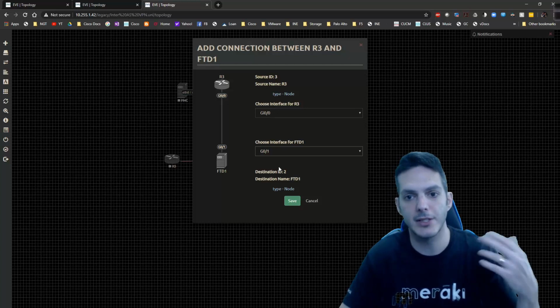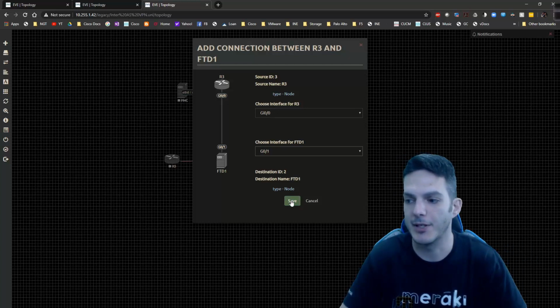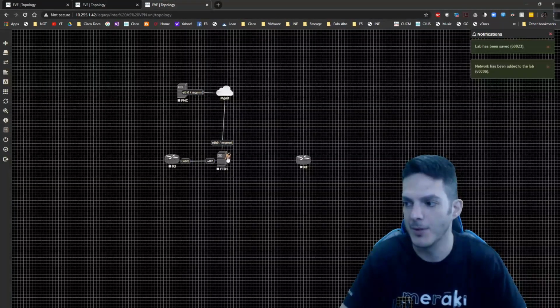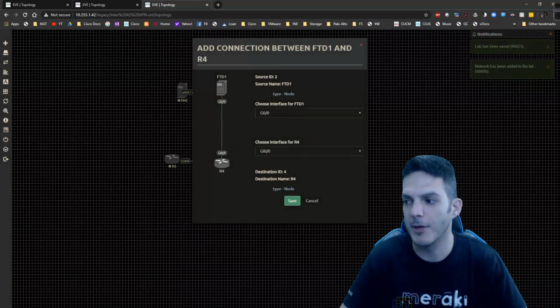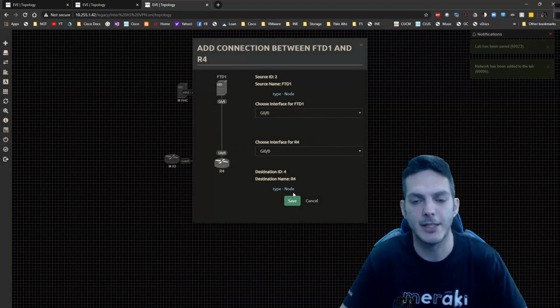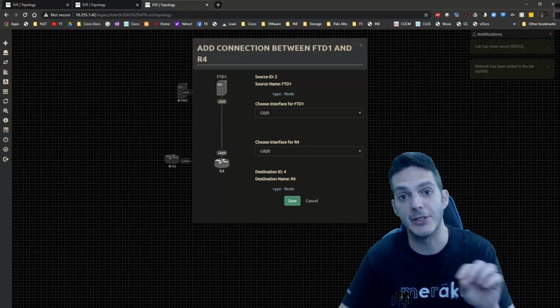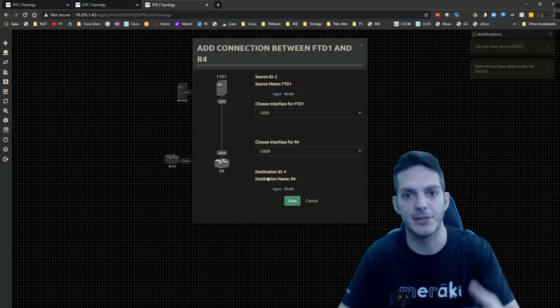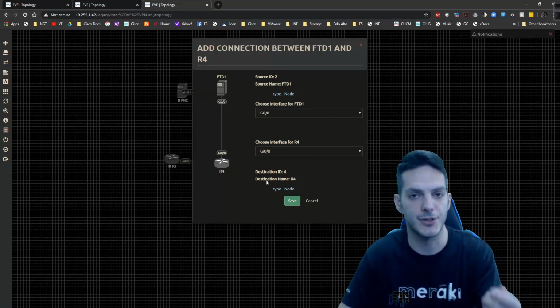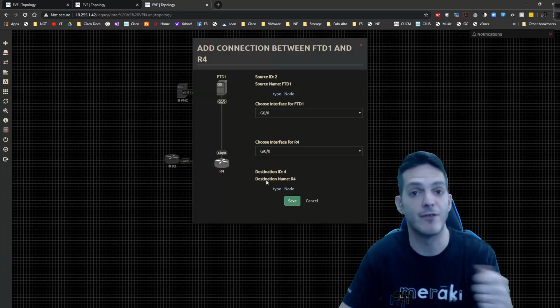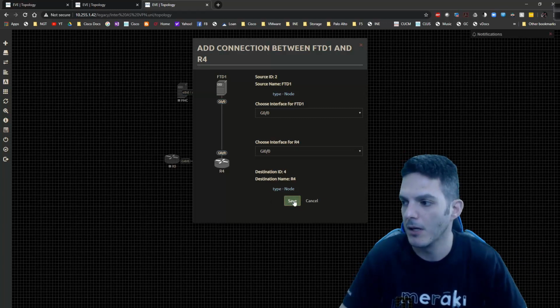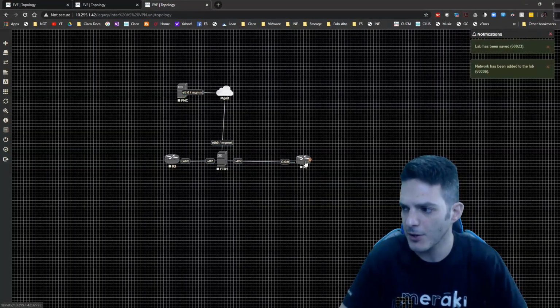So 1 is inside, 0 is outside. It just makes it easier to correlate for me. Actually, a friend of mine introduced me to that a long time ago. He said, I always have the gig 00 interface as the outside interface, and the gig 01 is the inside. 0 for out, 1 for in. It just makes sense. So that's going to be our simple FTD topology, right?